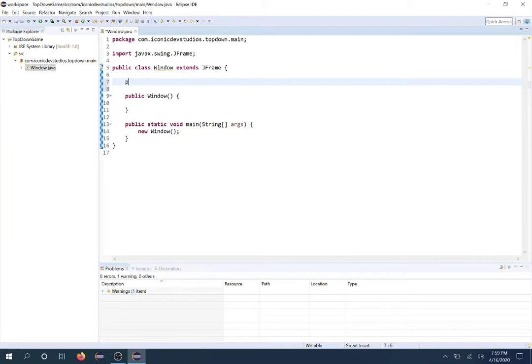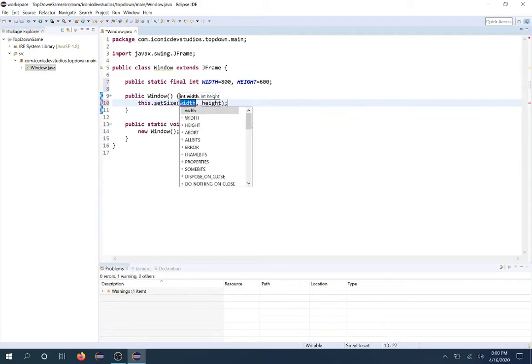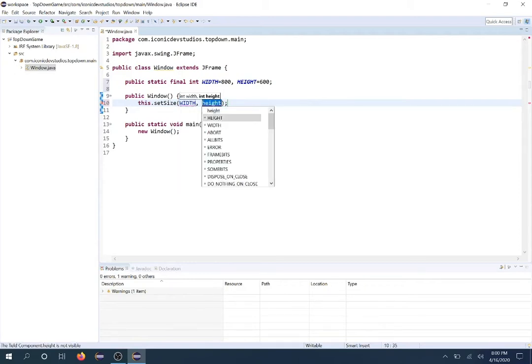So we want to do a public static final int for width 800 and height for 600. So now that we have that, we want to set size to width and height.